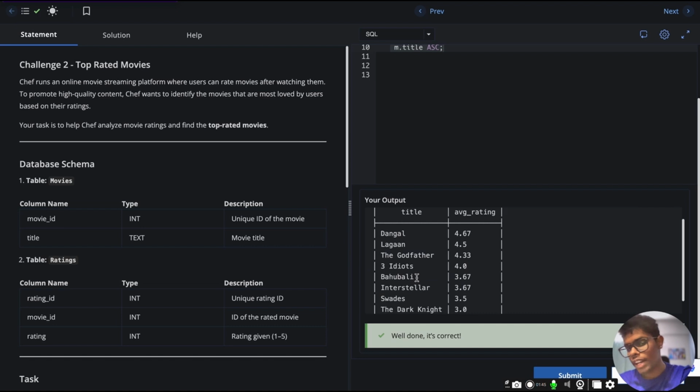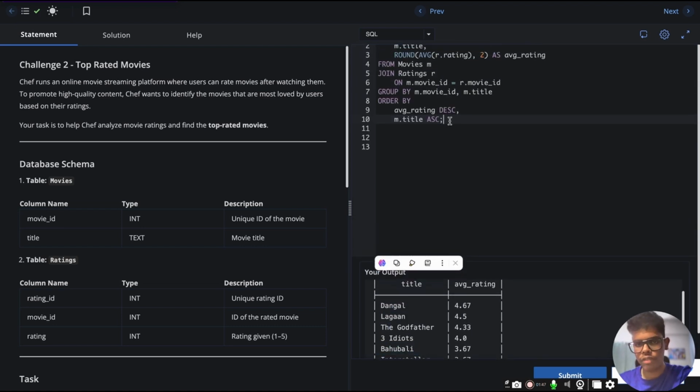Now, why is Bahubali coming first? This is because of this line of the query. Because we are arranging it in ascending order of the title. So this comes first.